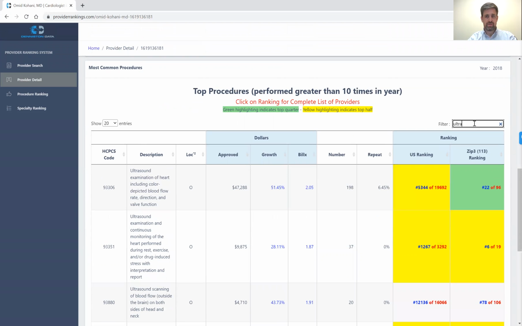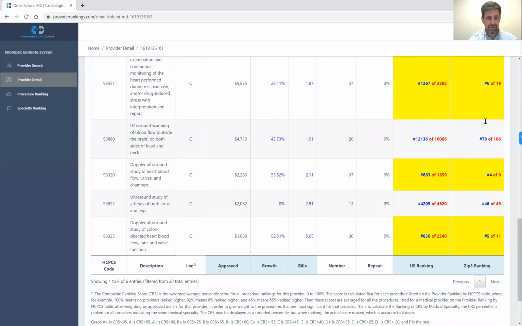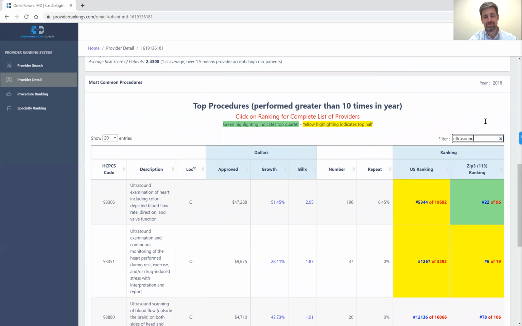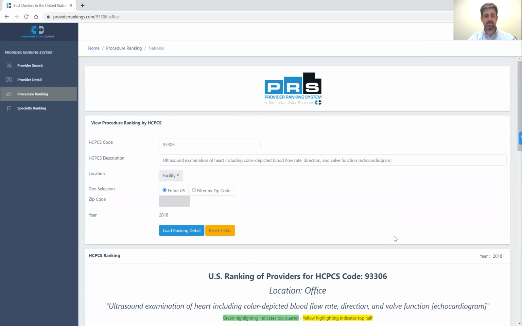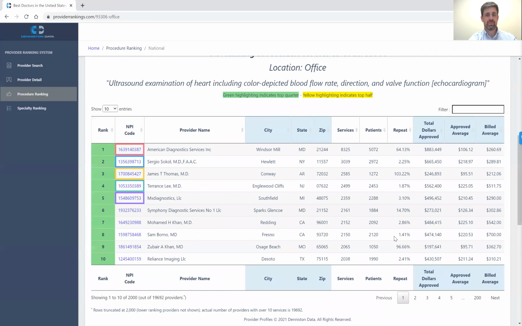So we just want to see ultrasound, and narrow that down. For some reason my computer is not doing that, but typically as soon as you did that, oh, I'm sorry, it did do that. I just didn't notice it at the top. My mistake. Okay, it did narrow it down. There's just a lot of ultrasounds there to choose from. If you click on any of these links, it takes you to the list, whether it's national or by Zip3, and how that provider falls into them.